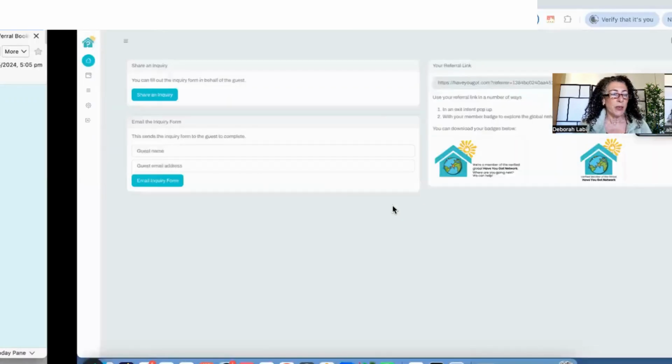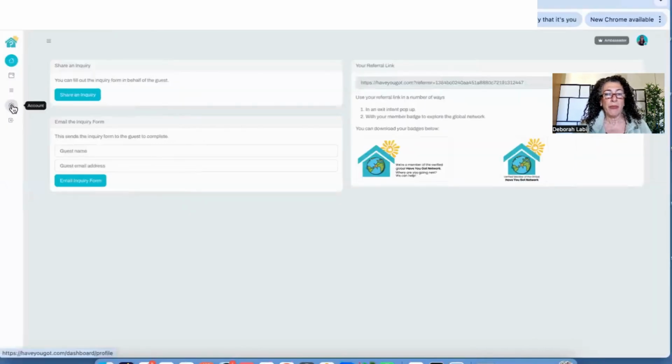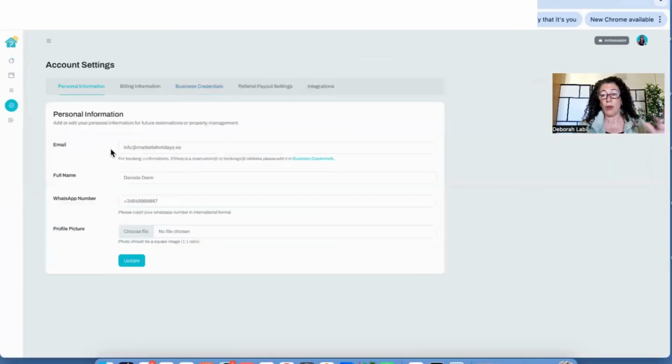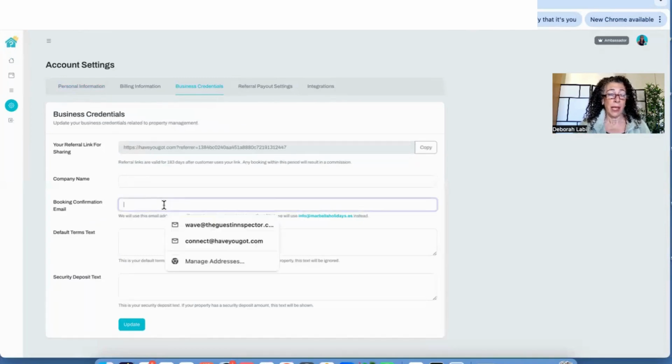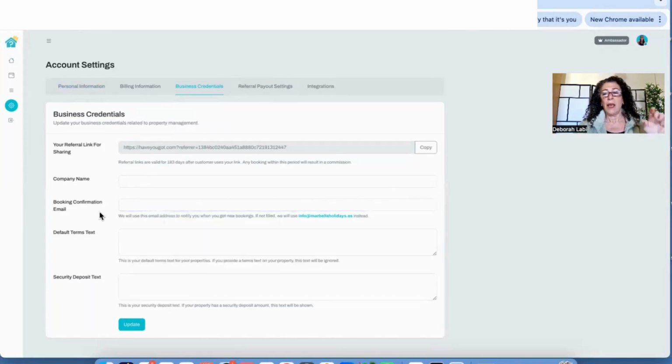So if we go back to your dashboard, just a couple of other things. In your account tab over here, you'll see that this email address is for communication and bookings. However, if you go to business credentials, if you do have a bookings address or reservations address, whatever the email address is that receives the bookings, put that email in here, because anytime there's a booking, this is the email address the booking will go to.